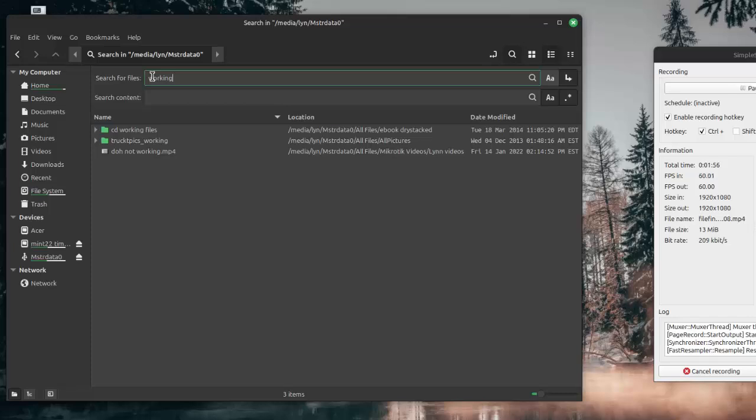That whole 960 some gigabytes worth of files. It found the word working in these 3 file names. So it was that quick.